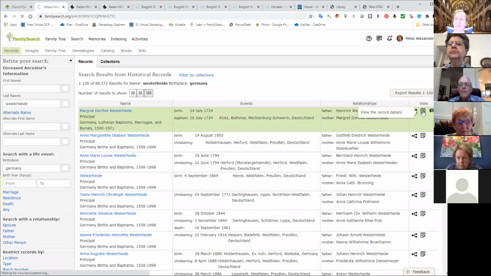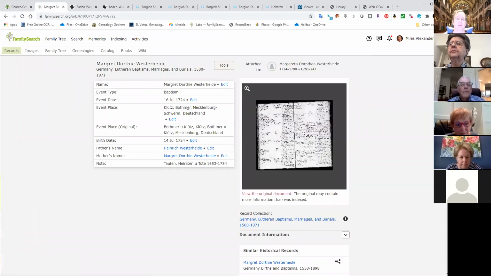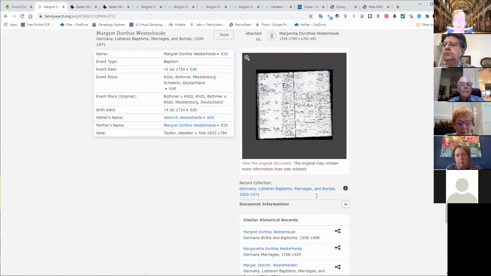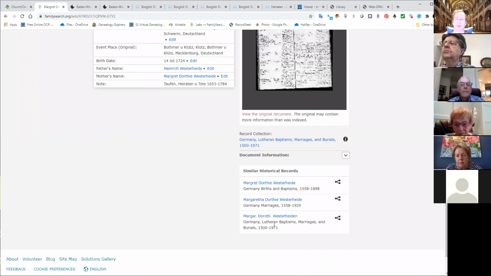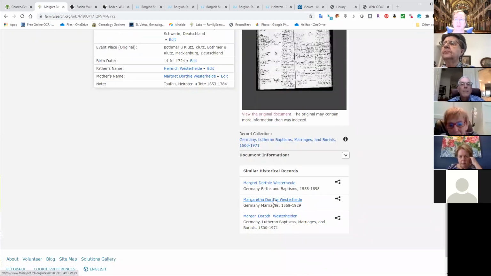And so if I click on the little page, then I get the text records here, what the record means. And so I have a birth date, I have a baptism date, I have a location, I have the parents, and I could see if there's an image. But it also gives me other records in these church records. So here's potentially her marriage record, and here's potentially another baptism record. So these might be her kids' records. I could go into those and look at those.